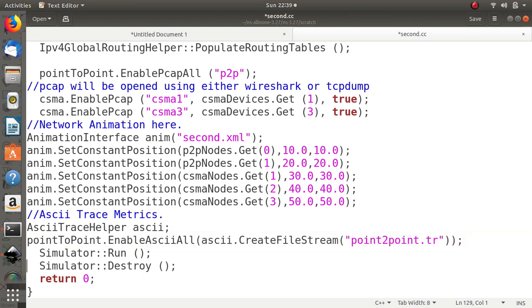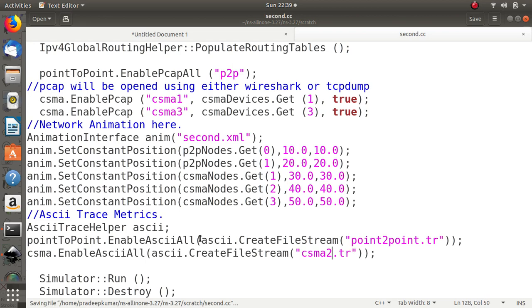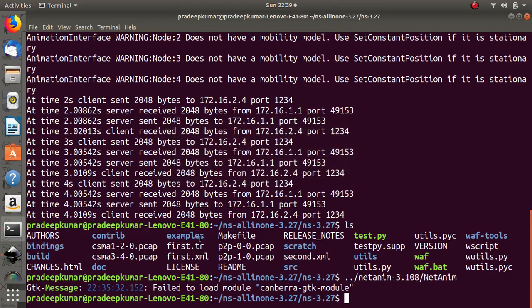So Control C, then Control V. Here now CSMA dot enable Ascii all create file stream CSMA2.tr. That means this is for the second file. Okay, so I create these 2 files. So this is Ascii trace matrix. I'll run the example again.